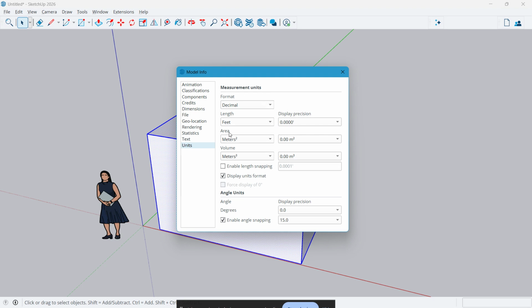Next, take a look at precision. Precision controls how detailed your measurements appear on screen. For example, you can set it to something like 0.00 if you want decimal places, or choose a fractional option like 1/16 of an inch if you want more traditional architectural measurements. The right precision depends on your project. If you're doing quick concept work, lower precision is usually fine. If you're building something that needs more accuracy, choose a finer setting so your numbers are more exact.